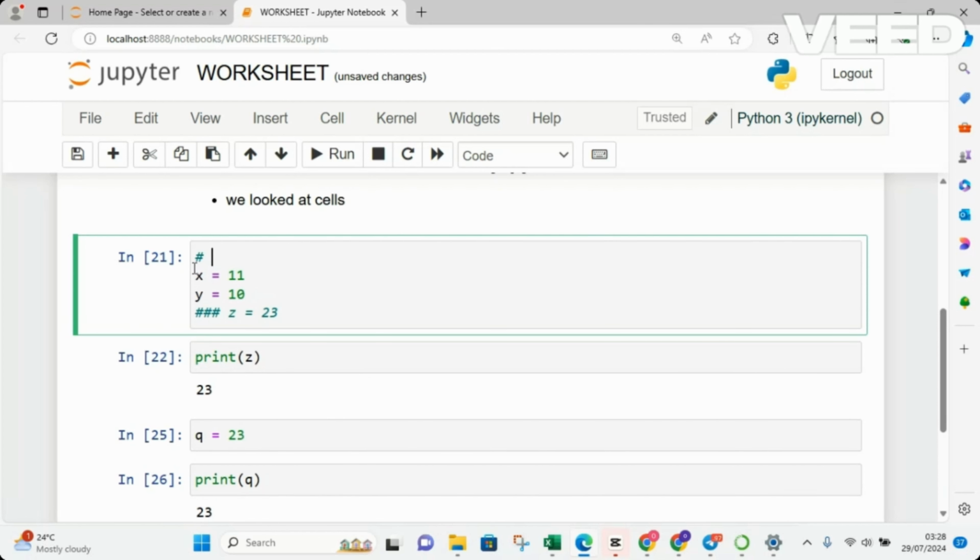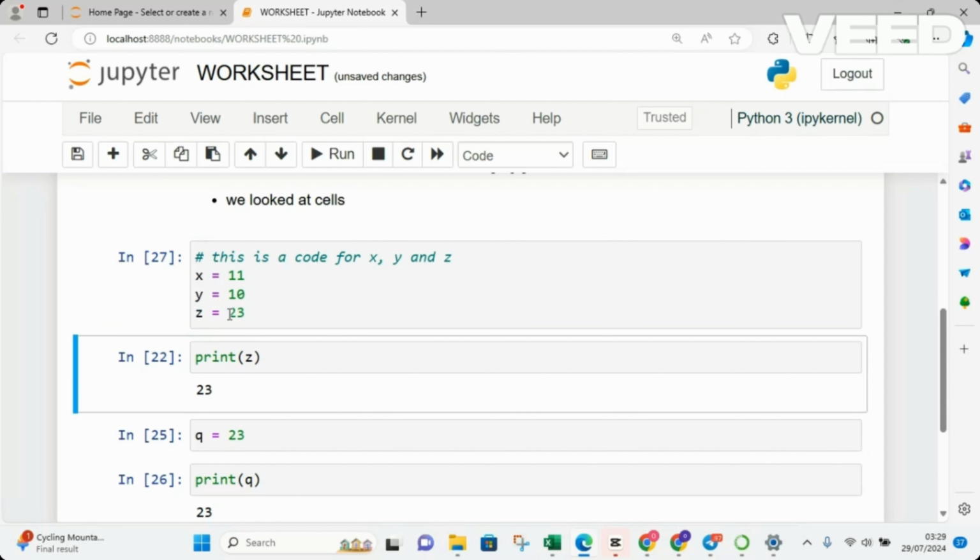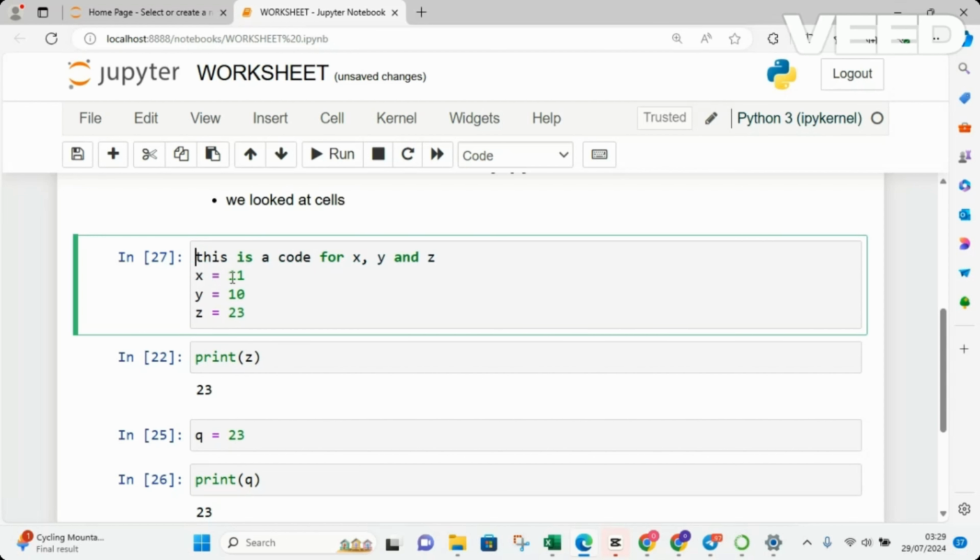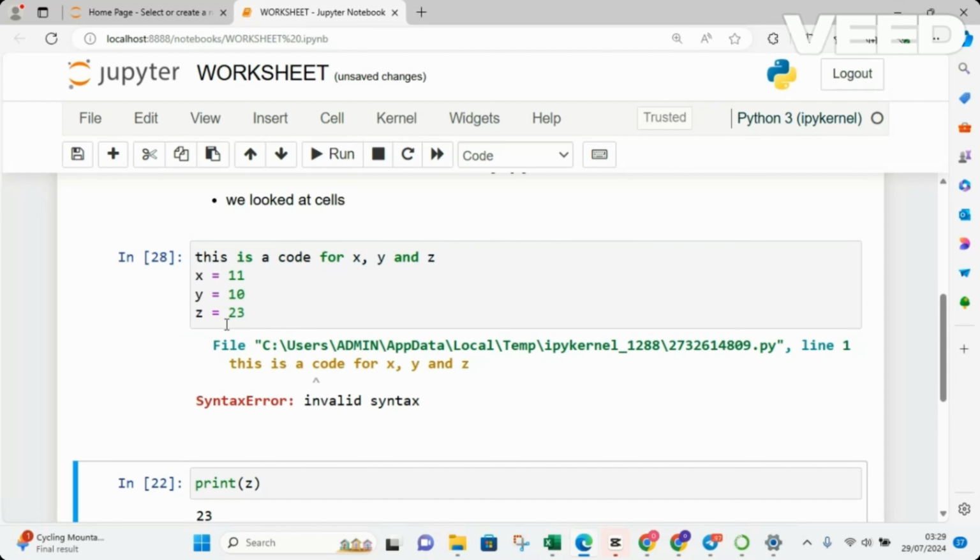Put a hashtag here and say this is a code for X, Y, and Z. So if I do this, I have commented here to explain what this code is all about. And if I run it, you see there is no problem. But if I want to do this without putting a hashtag here, if I run this, it's going to show an error.